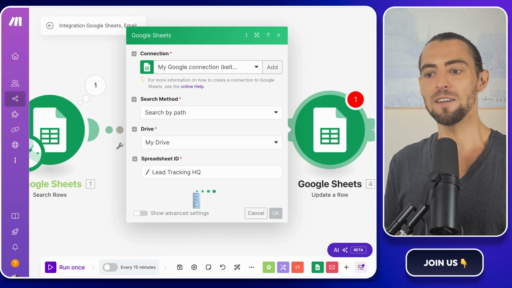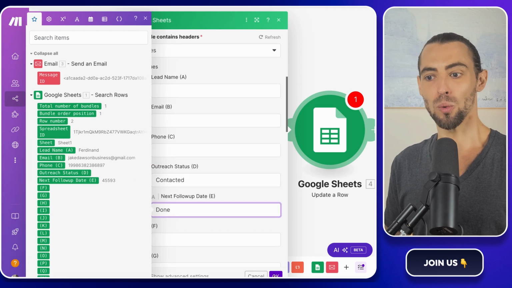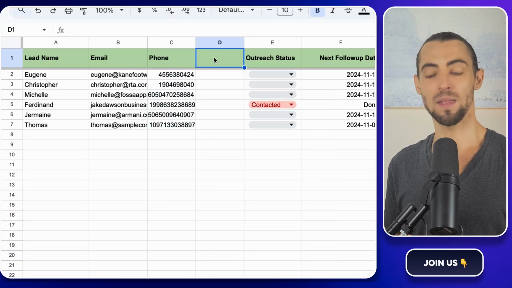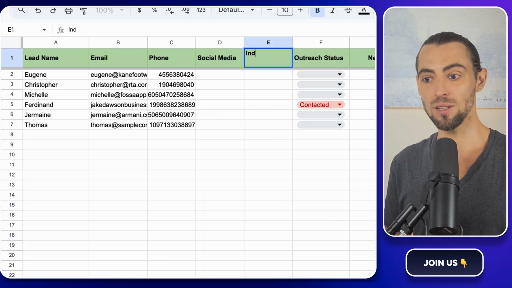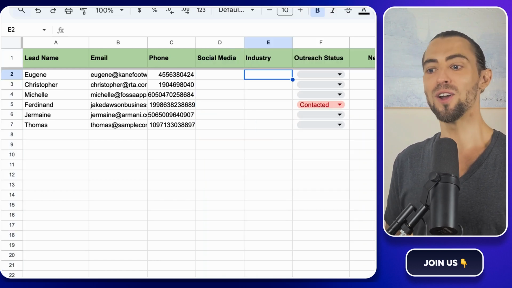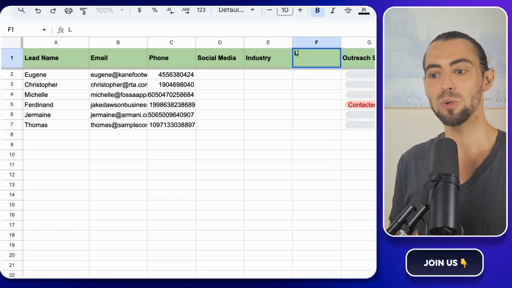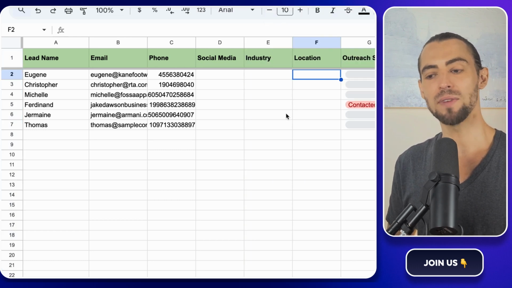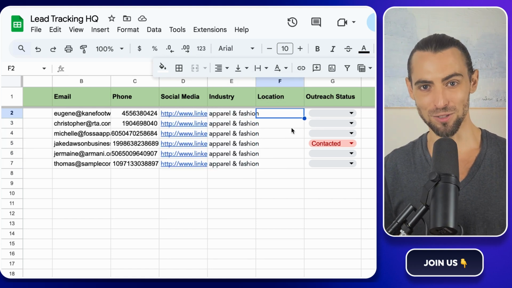For example, if you're collecting different types of data, add more columns to your sheet. Want to put in social media profiles? Add a column. Looking to tag leads based on their industry or location? Add these columns as well. Google Sheets and Make.com give you the flexibility to capture exactly what you need without adding a bunch of extra steps in your process.